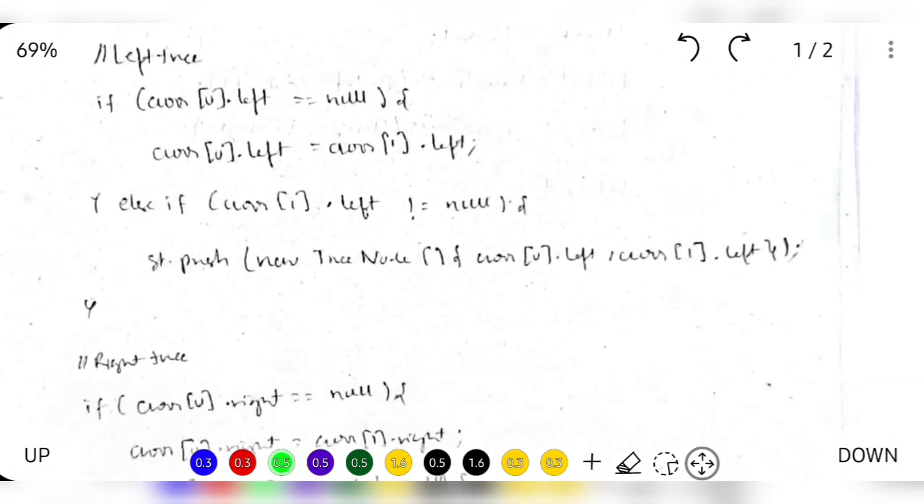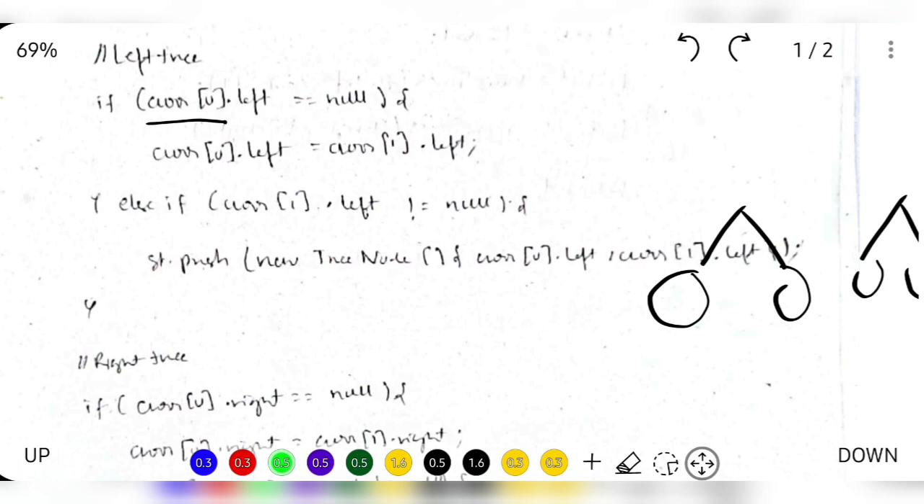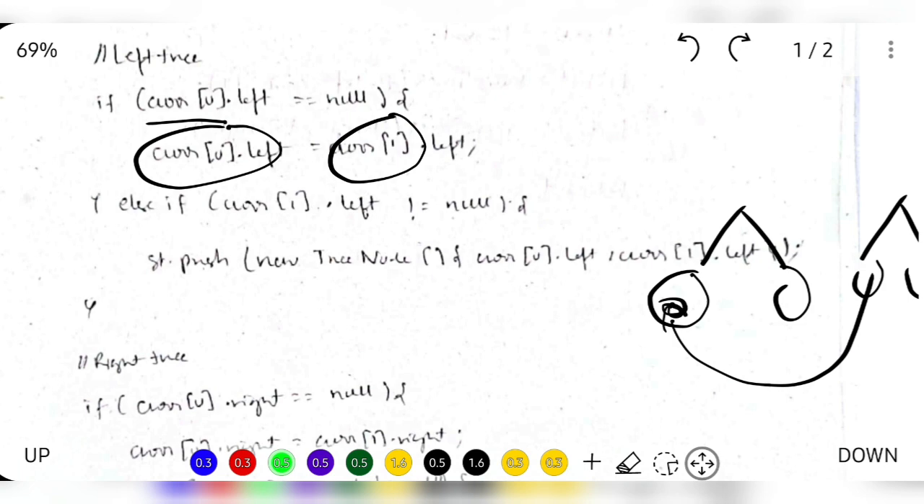So let's first see the left tree. In the left tree, check if current 0 dot left is equal to null. Let's draw a tree here. The left part is null, so we just have the right part here. See, the left part is null here, as you can see. So if this is null, then current 0 dot left is equal to current 1 dot left. Here, what will come? This one will come here. Else, if this is not null, there is something here, but we don't know if this can be null. There is a possibility that this can be null. In that case, we will add this in this position.